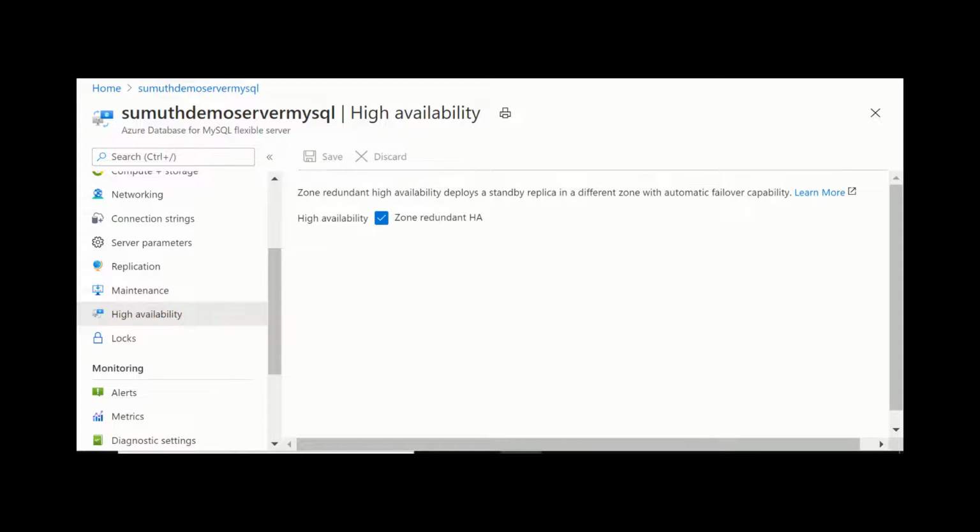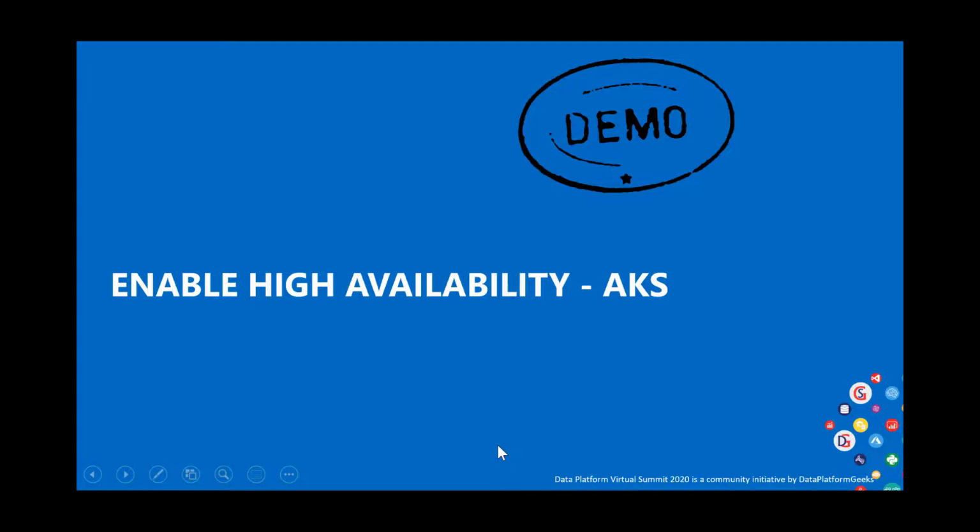If there's a failover event, your new standby is provisioned in the original primary availability zone. So these are things that you still need to keep in mind as you decide to use this feature. Now let's take a look at the next demo, which is enabling high availability on Azure Kubernetes services.